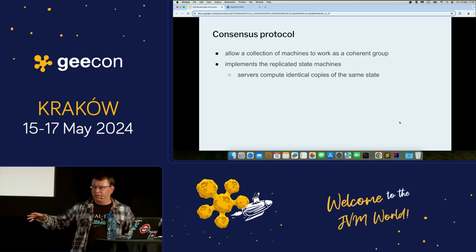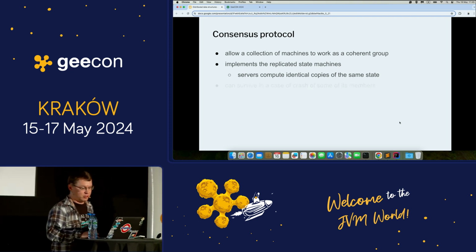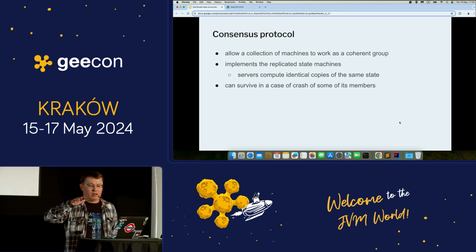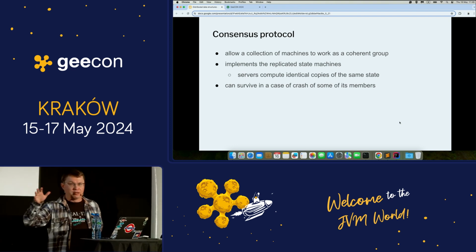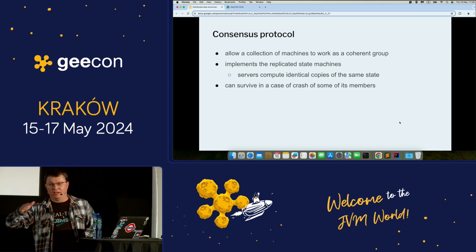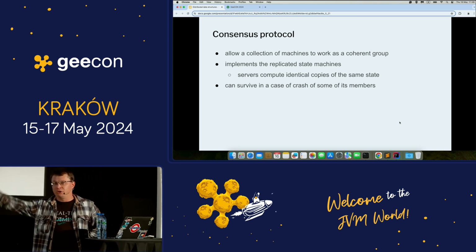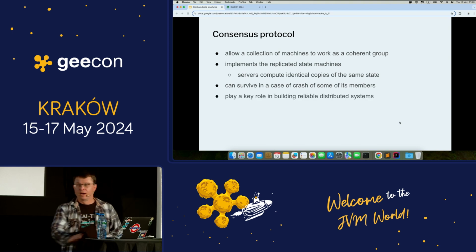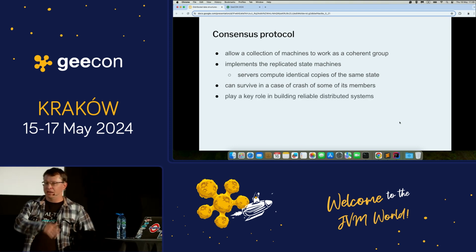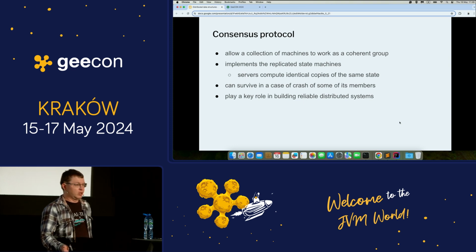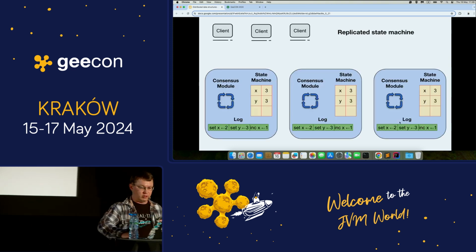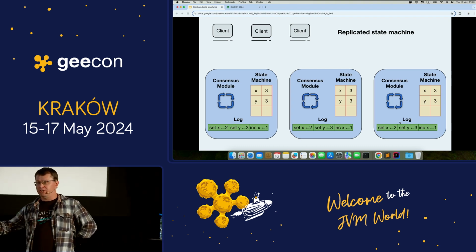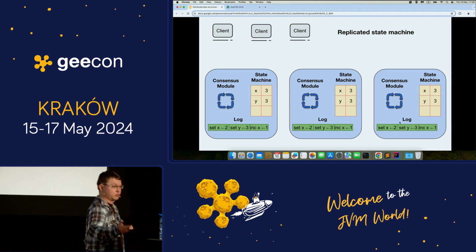How it will be computed, I will show you in a few slides. Also, these protocols allow some members to crash, but the system stays alive if the majority of cluster members continue to operate. Of course, this plays a significant role in building reliable distributed systems. Okay, what is a replicated state machine and how does it work?